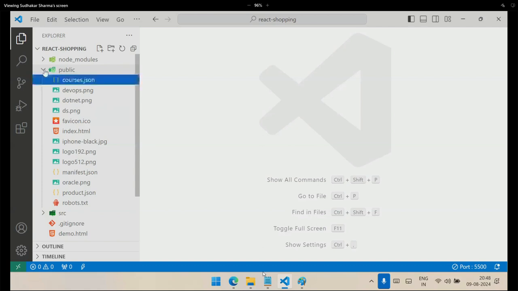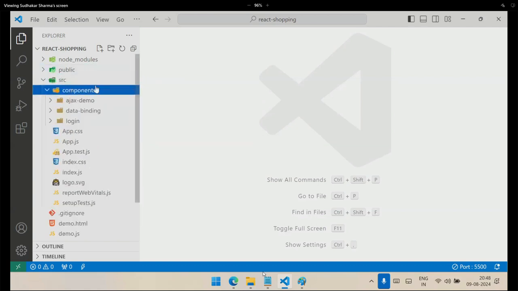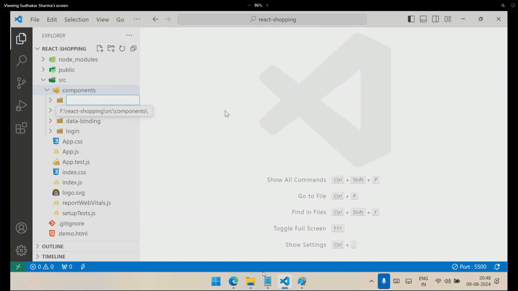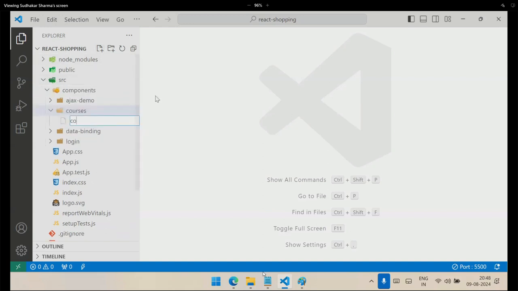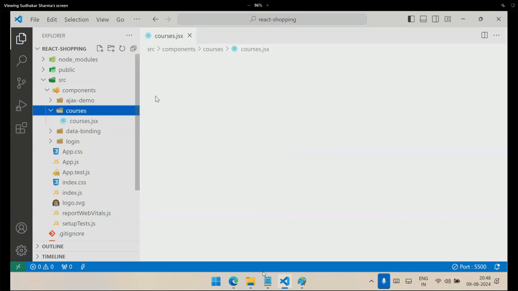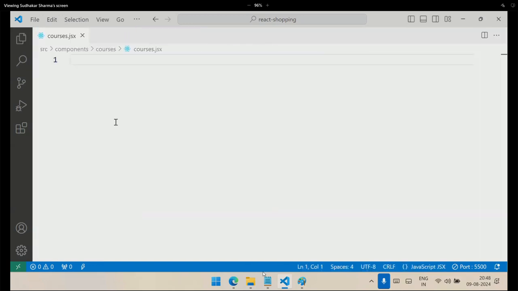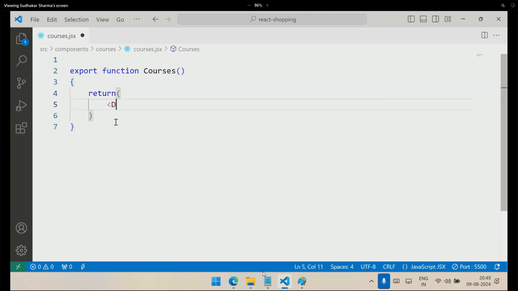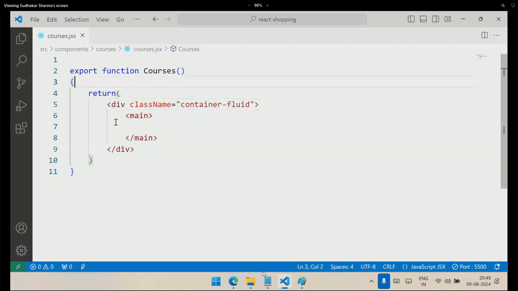I will go and add a new component here. What is the component? The component I will just give as courses. We will add a new file. Courses dot what? JSX. Now we have an export. So function courses, that is the option. Return. Let's keep a div, container fluid, and here we will keep some main area. Here we need to get all the details and display.